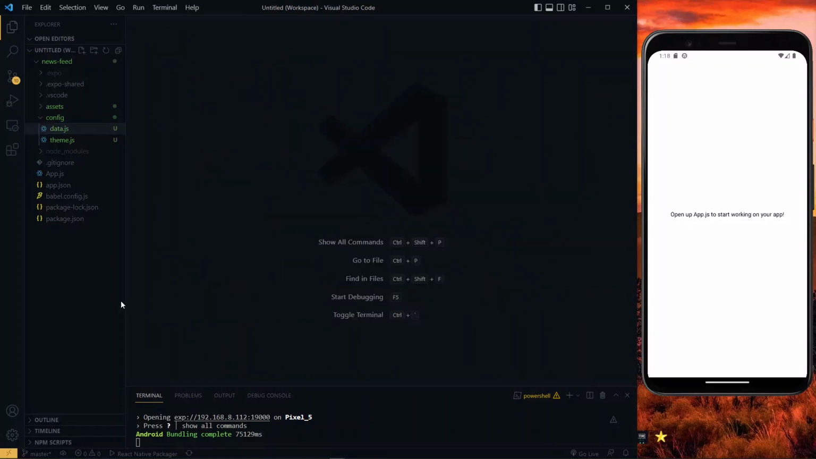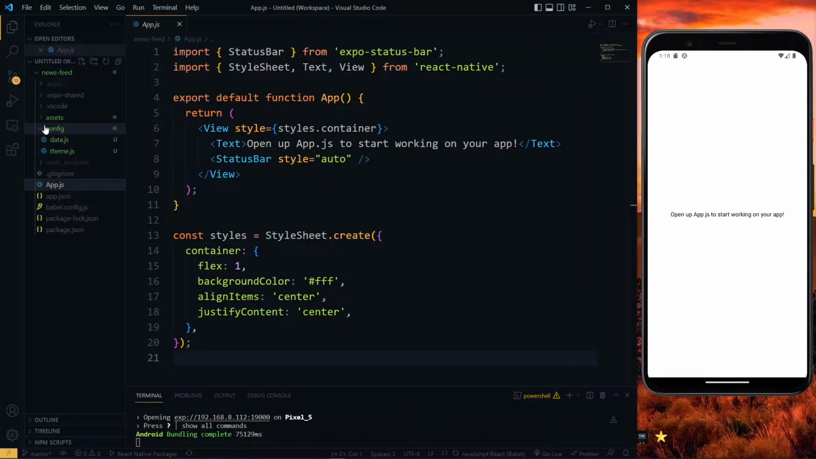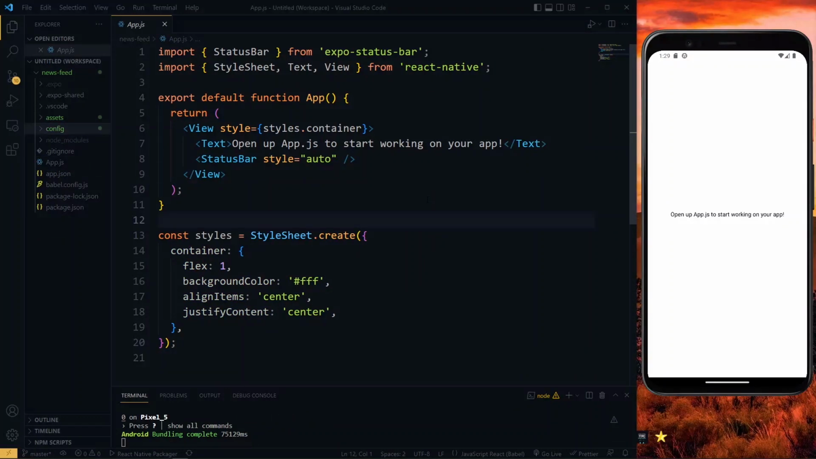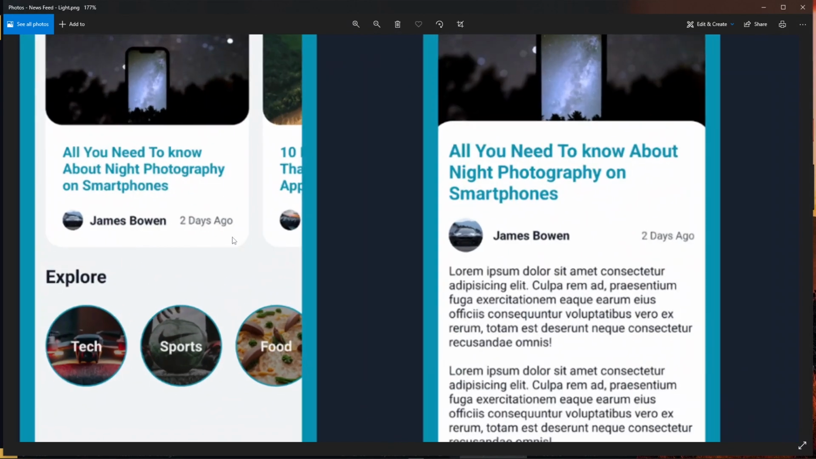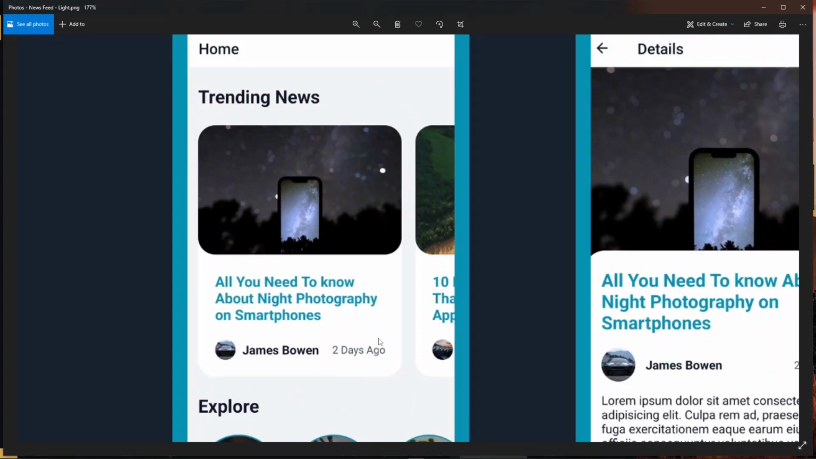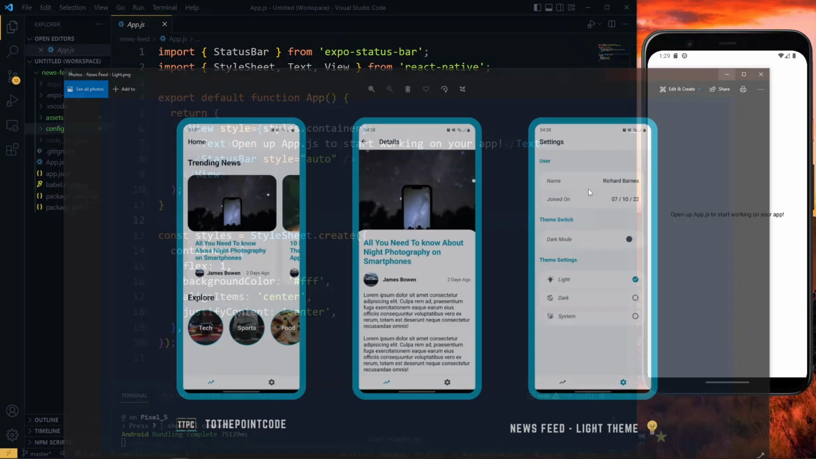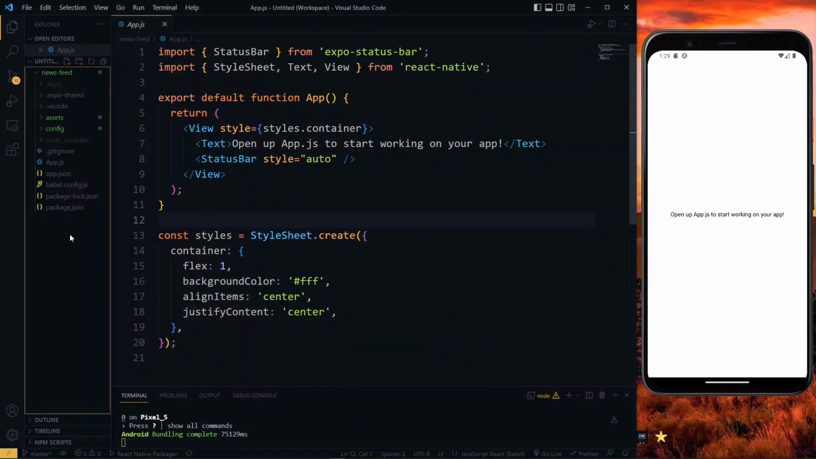So with that done, we start our work in the App.js file. Over here, we'll start working on our home screen. This is the home screen. And for all the screens, we'll put them in a directory. So let's create a directory for our screens. And the first file we'll create here is the home.